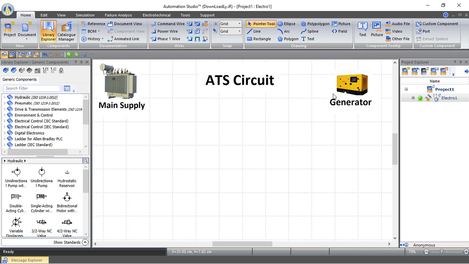Here we will create a circuit that will transfer from the main supply automatically to the generator when it senses a failure or an outage. So let's start by creating the power circuit. Here this main supply is supplying power to residential loads. So we need here a three-phase power and a neutral.